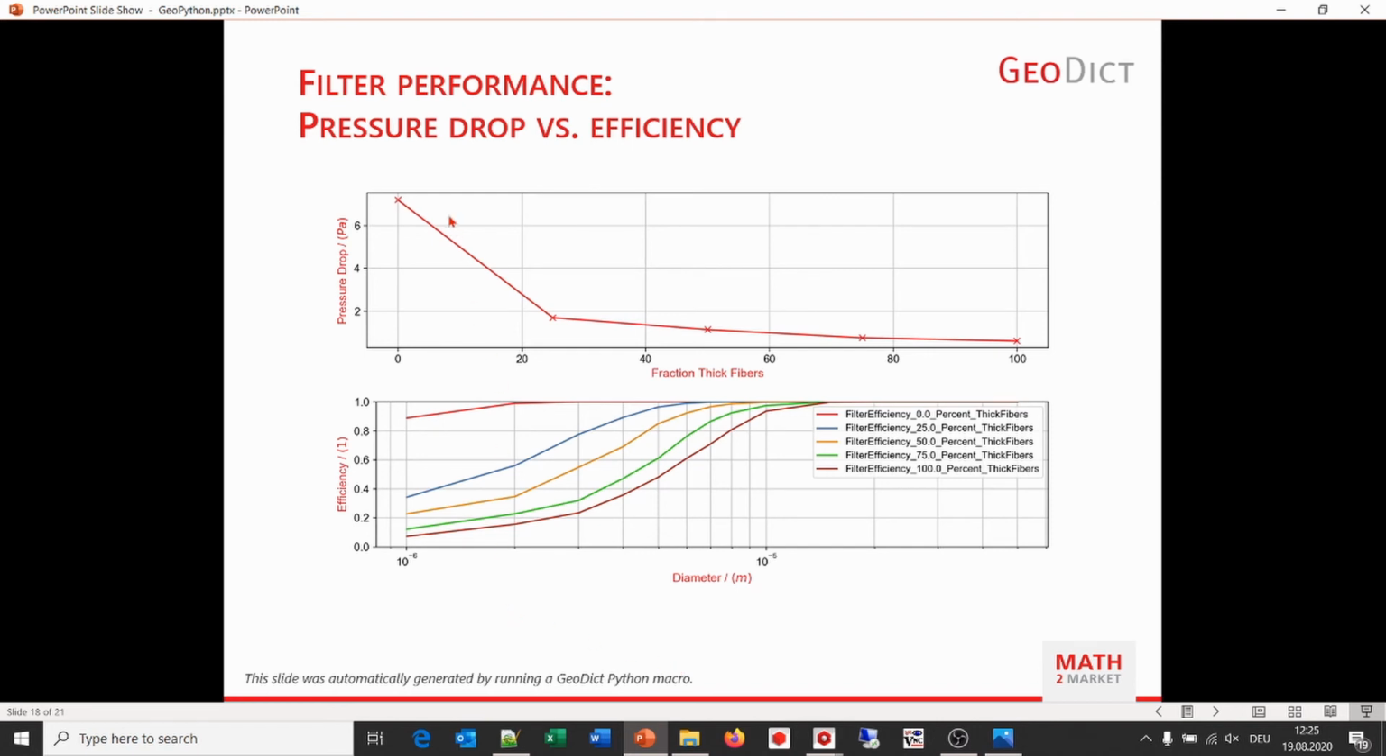And first, the first plot displays pressure drop versus the fraction of thick fibers. So for more thick fibers in the structure and less thin fibers, the pressure drop is lower than for very few thick fibers and many thin fibers.